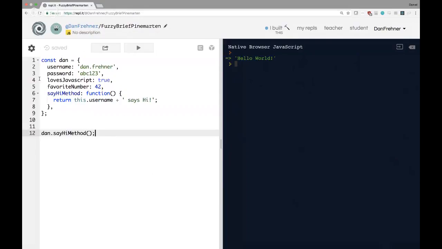I'm going to bring in the object I made last night with my name on it, and this is my user. So we'll call this Dan user. We have Dan user, and we have all of this data inside of it. We have these key value pairs. We have username, my username. We have password, my password. Don't steal my stuff. That's my actual password. We have loves JavaScript, and that's absolutely true. Favorite number, and we have a method on here that just says hi.